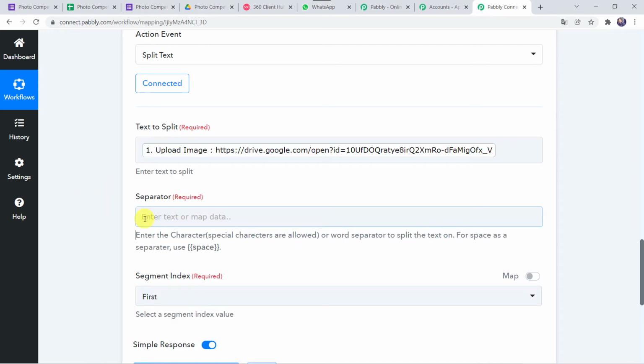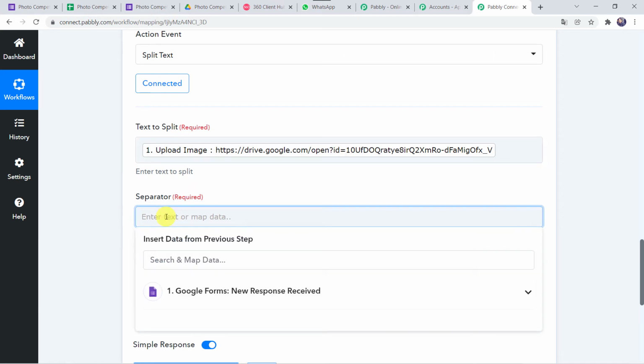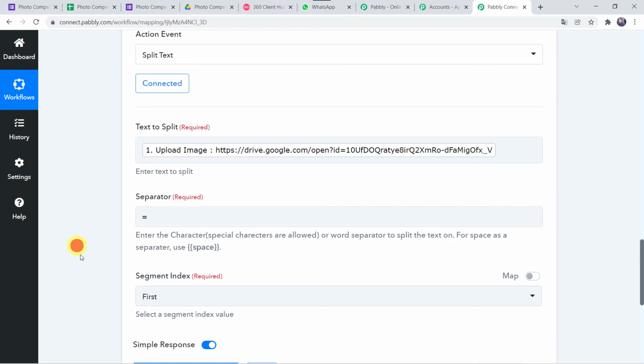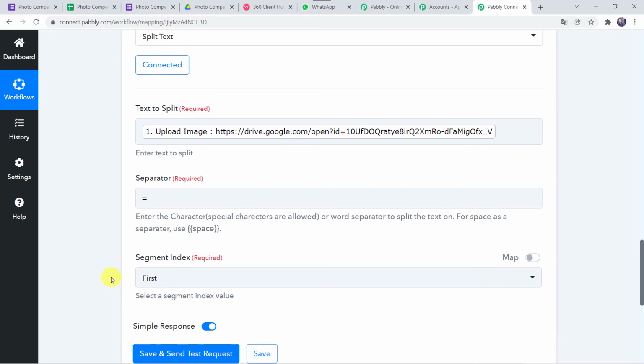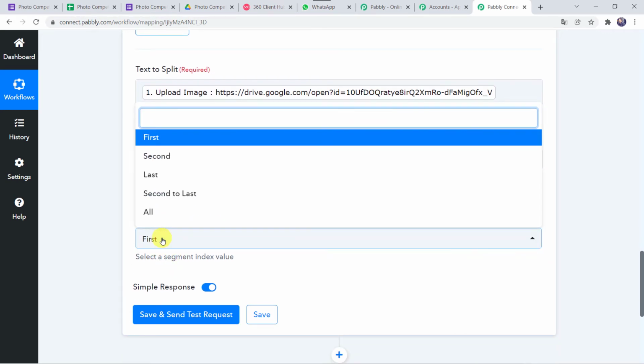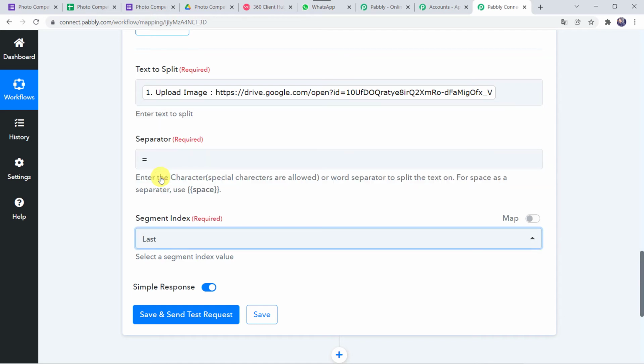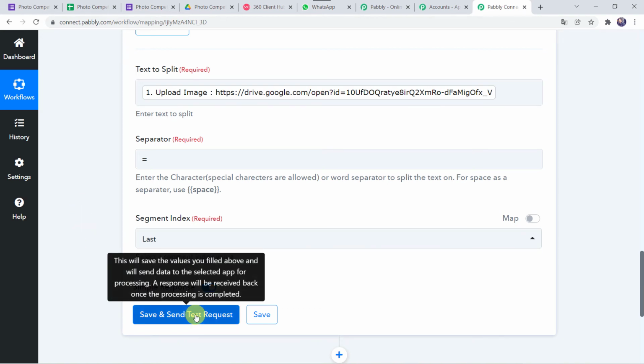Okay. Here we have to give the separator. Enter the character. Special characters are allowed, or a word separator to split the text on. For space as a separator, use space. So here I am just going to separate this particular URL from the equal to sign. So I am just going to give the separator as equal to. Okay. Now here we have to select the segment index. So I am just going to select the segment index as last over here, just because I want the last data after the equal to sign. Okay. And let's click on save and send.